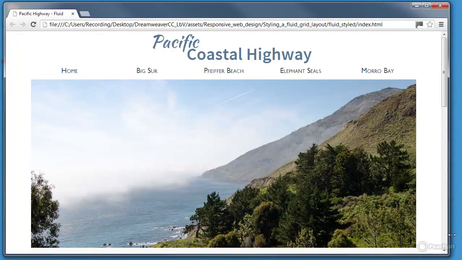Responsive web design is a technique that uses CSS media queries to adapt the layout of a web page in response to the size of the browser viewport or other features of the device being used to view the page. For example, this is an adaptation of the Pacific Highway case study used in previous lessons.